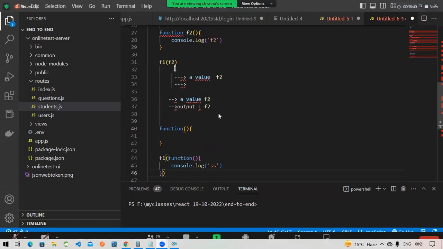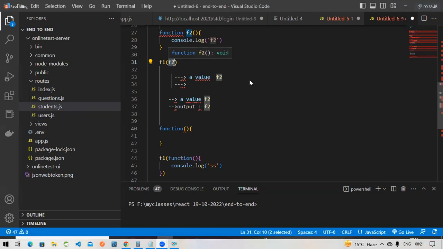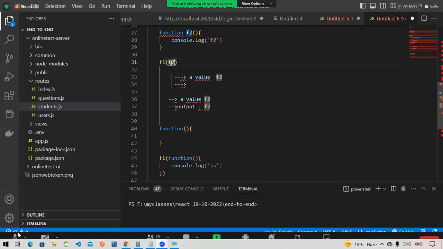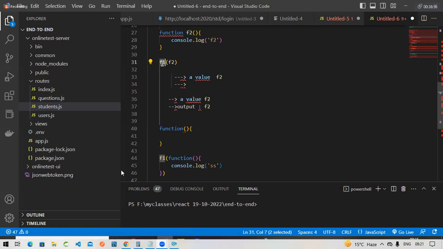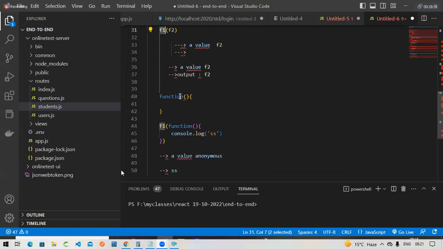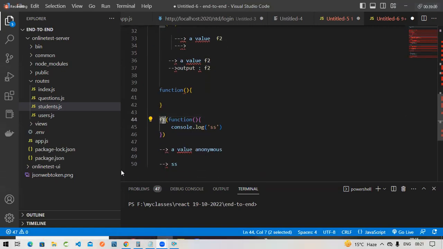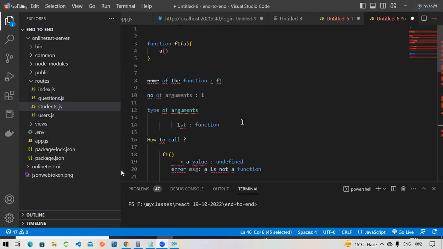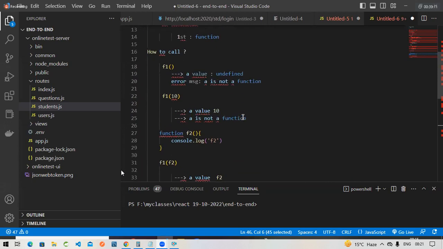Here my F2, what can we say? Here my F2 is a callback function, and F1 is a higher order function. Here this is a callback function or not? Yes, sir. Agree with me?